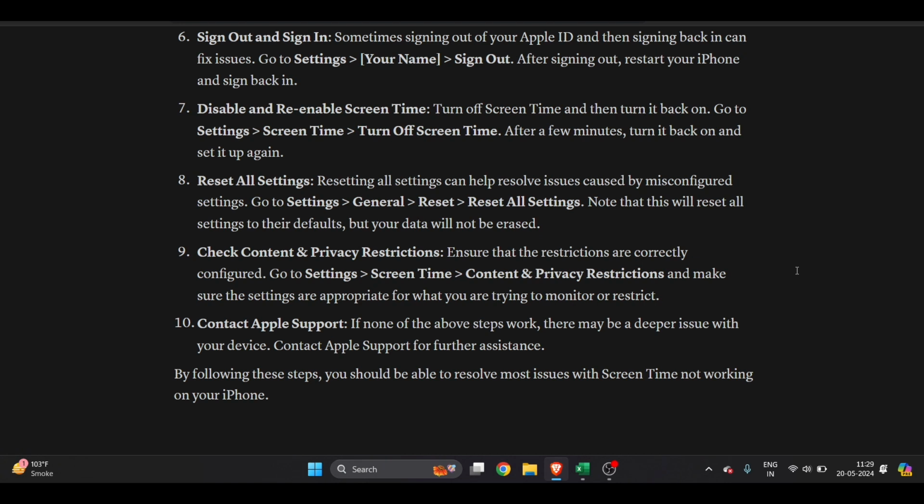So number 8 is going to be reset all settings. Just go into settings, general, reset all settings. Note that this will reset all settings back to their defaults and your data will not be erased.